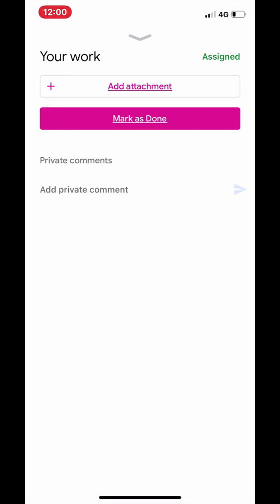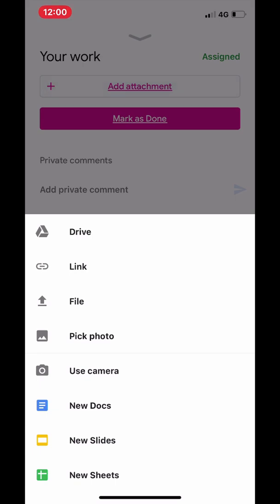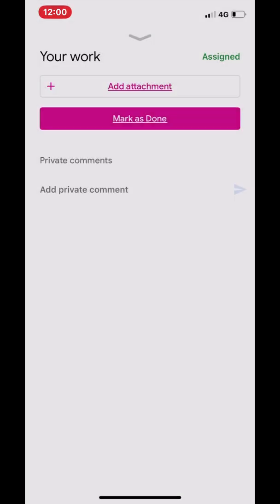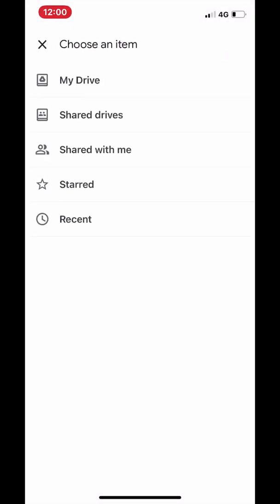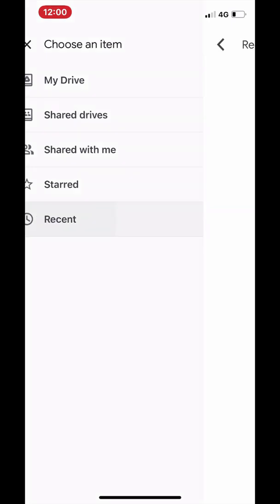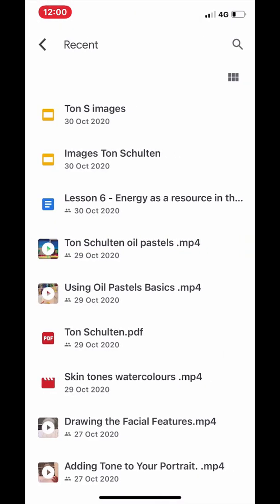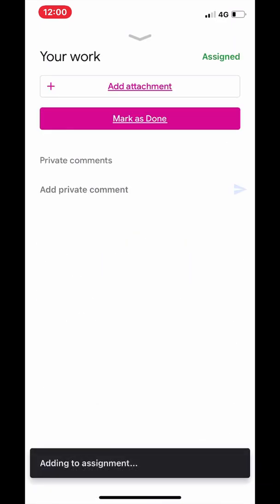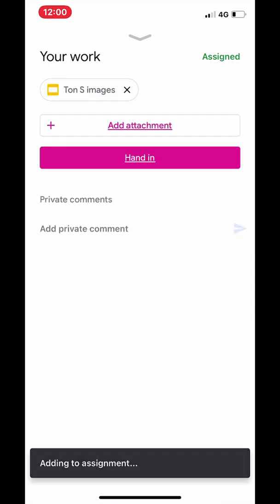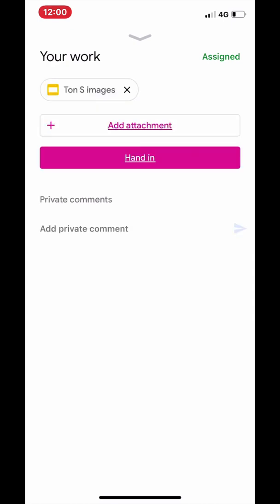So if you click that, it will then give you a load of choices for where you can go. I want to go to the Google Drive, and I want to go into Recents because that's where all of the Google app work that you create is stored. You can see at the top there's my Ton Schulten. So I'm going to select that. Then I'm going to add it as an attachment, and then I can hand it in.